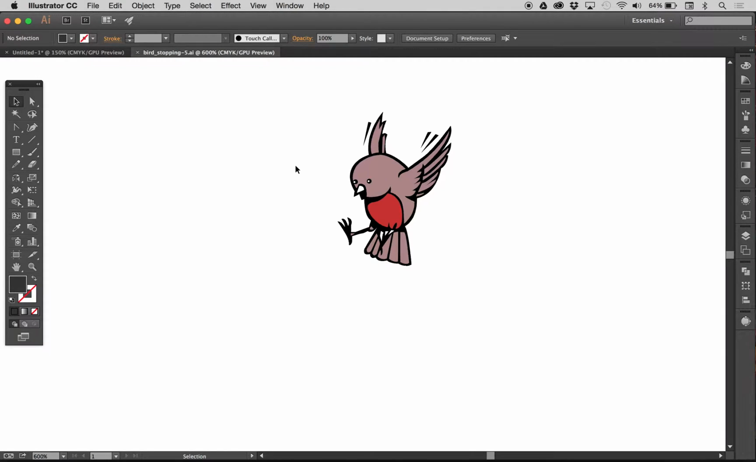Alright, so in this video I am going to demonstrate how to make a shadow with the reflect tool and the shear tool. So we have this bird here. I want to make it look like he's landing. So the first thing that I'm going to do is actually select him.